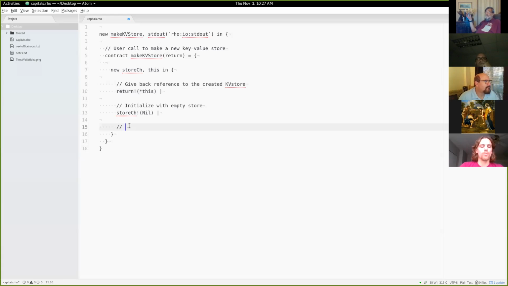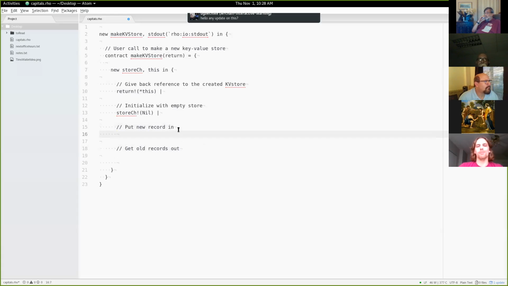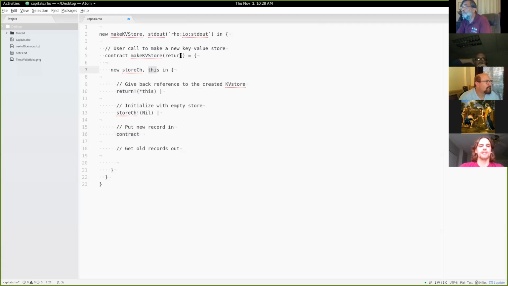So one of the things we need to do in a KV store is put new records in. And then the other thing we need to do is get old records out. Once we've implemented those two, we have a minimum viable product here, right? Everything else on top of that is maybe homework. So we're gonna make a contract, and we need to build it on top of this, because this is what we gave back to the user. The only thing they can call on is stuff involving this.